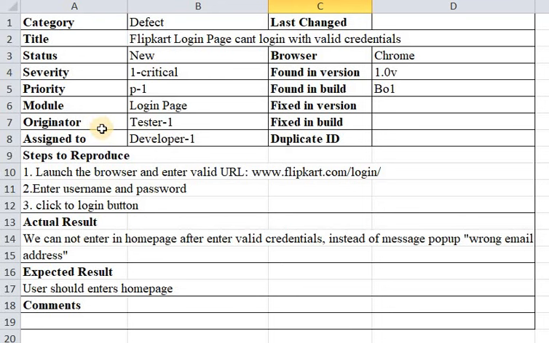Then originator. In the originator section, you have to mention the tester's name, under whom this defect was detected. So I mentioned tester 1 here. You should mention a tester name. Then assigned to: whichever developer you assign this defect to, you have to mention that developer's name. So this is developer 1. You have to mention the developer's name here.